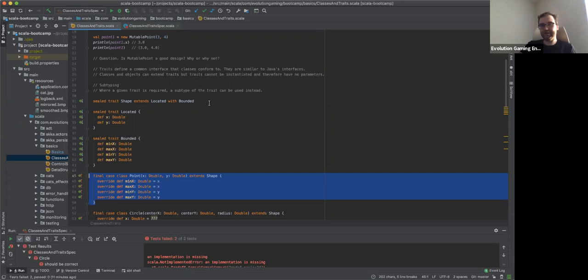If we program against traits, then we program towards interfaces, and that makes our code more testable, in the sense that for our tests we can create test implementations of our interfaces, and our tests become simpler. And that's, of course, very important because we want all our code to be well testable.